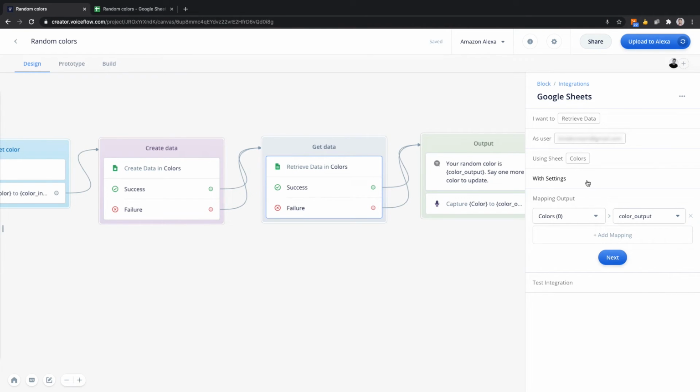Now what we can actually do is if we want to try and pull random data, we can jump into the settings tab and we can just leave the row number blank.